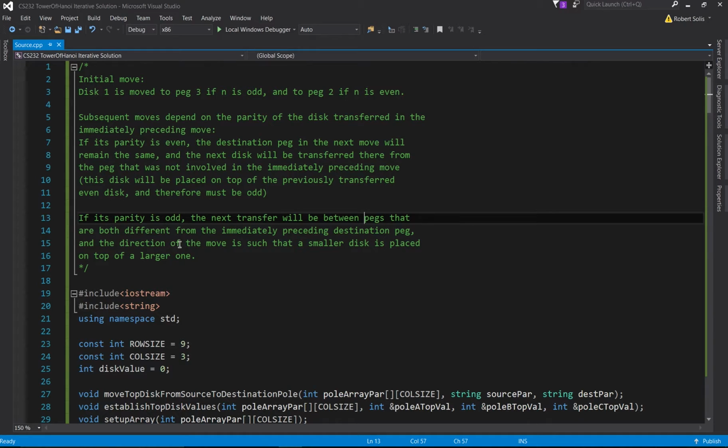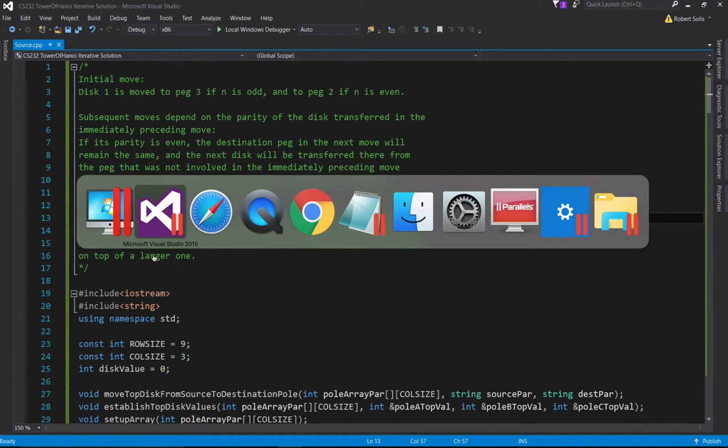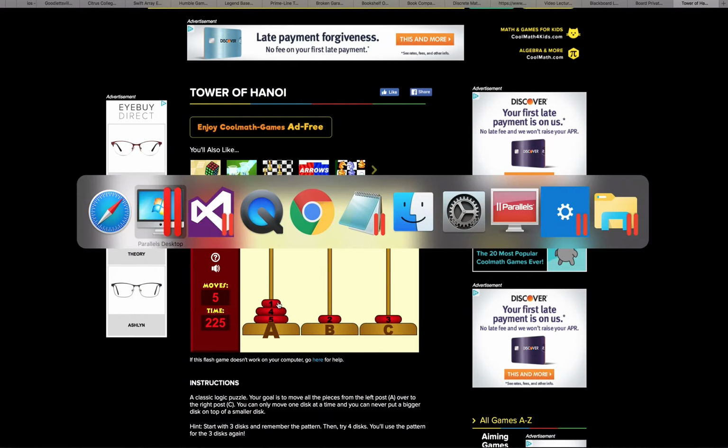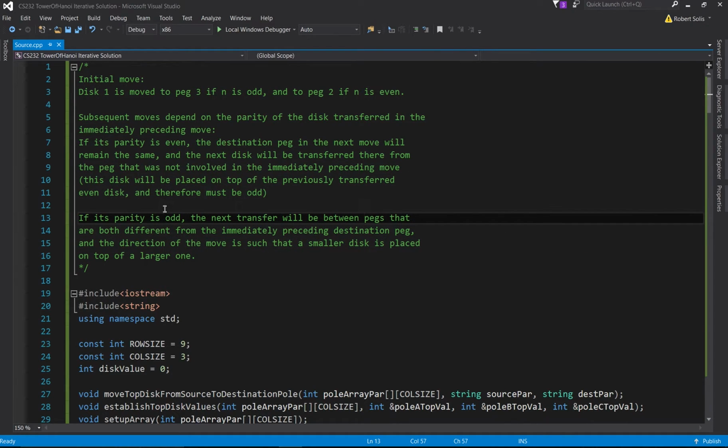The direction of the move is such that the smaller disk is placed on top of the larger one. All right? Well, the smaller disk would be this guy over here, number 1. And so I'm going to take this guy over here and move it over here. All right. The parity of the disk that I just moved is odd. So we're going to do this again.